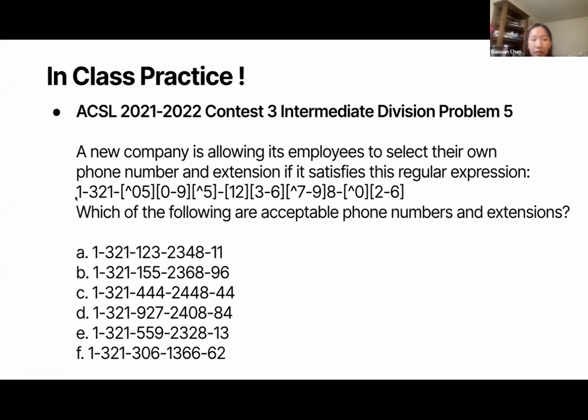We know that it has to start with a 1 and a dash and a 3, 2, 1 dash. So this is required at the beginning. And it seems that over here, every single number follows this rule. So this requirement is eliminated because we know everything follows it. And then here it's anything that's not a 0 or a 5. And then it's followed by a 0 to 9. And then anything that's not 5. And then a dash. And then followed by a 1 or a 2.